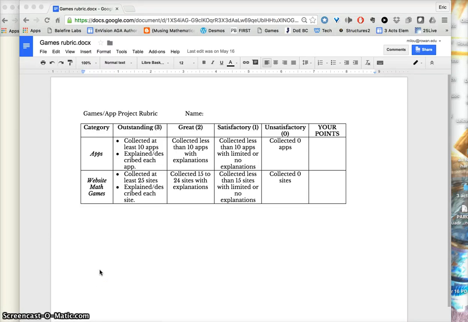So, as we talked about in class, this is your games and app project rubric. You must collect at least 10 different apps. You must explain and describe each app on your website with a link to them if possible. And then you must also collect 25 websites, explain and describe each website, and these must have links attached to them.